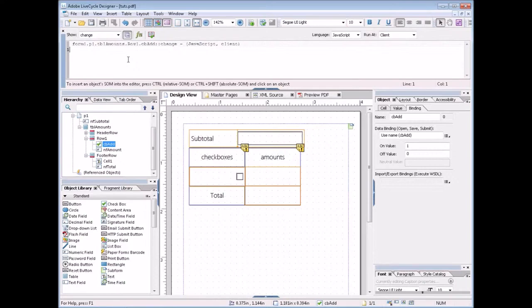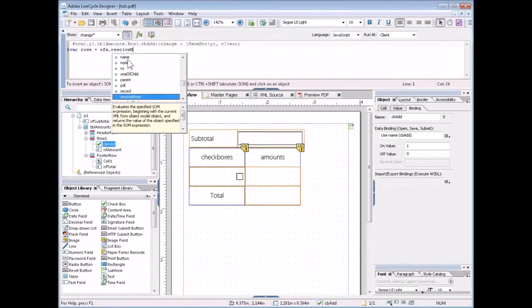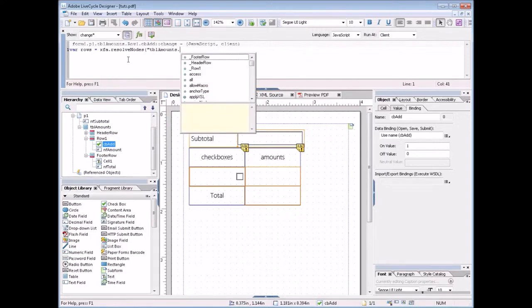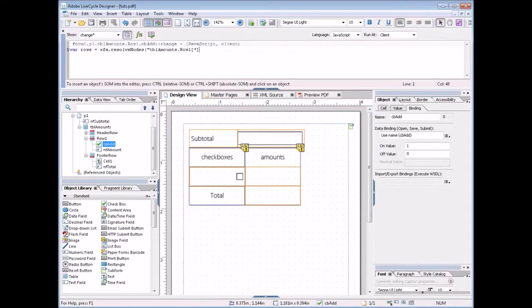What we want to do is first collect all the rows together to make it easier for me to loop through them. So var rows, resolve nodes. This is going to collect all of the nodes that have the name I'm about to provide: TBL amounts, which is the name of our table, dot row 1, and the star lets it know we want all of the row 1s. I could put CB add here at the end to indicate that I'm only going to be dealing with a checkbox, but I need to deal with a checkbox and the amount before we're done. So we're going to stop our string there.